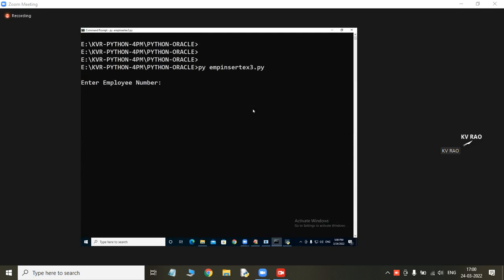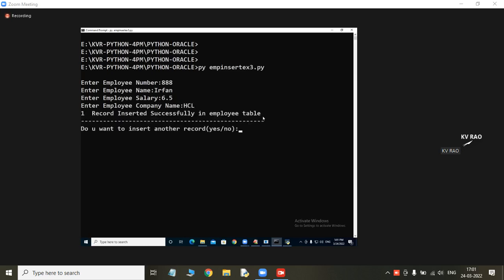I say this. Enter the employee number. 888. I'll go for this. Go to this place. Irfan. Say the salary is something like 6.5. Say something like HCL. So one record is inserted successfully in the table. Do you want to insert another record? Say S. S means another record is being inserted.